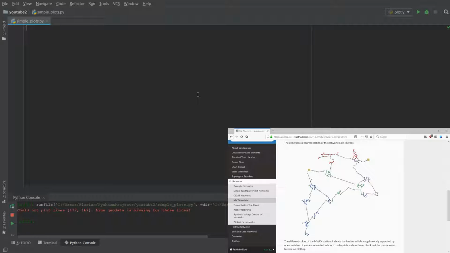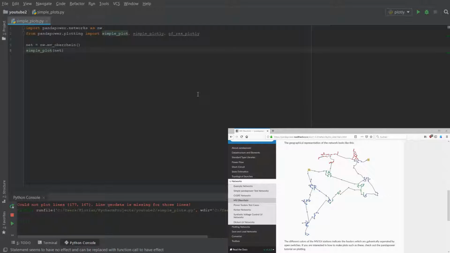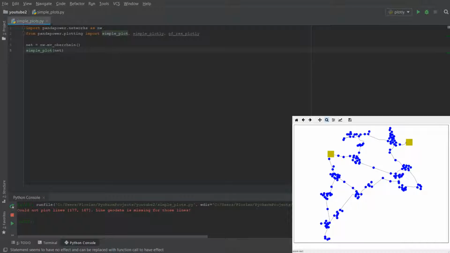And for this, we have to import the pandapower networks first, like this. And we have to import the plotting functions right now, which are imported like pandapower.plotting. And then we import the simple plot function, the simple plotly function, and the pfres plotly function. We load the grid as last time, and then we only have to do a simple plot net, hit start, and what you see now in the background is this window opening here.